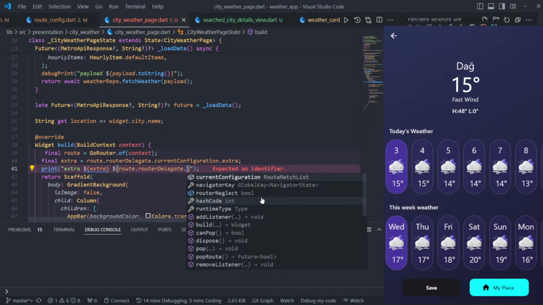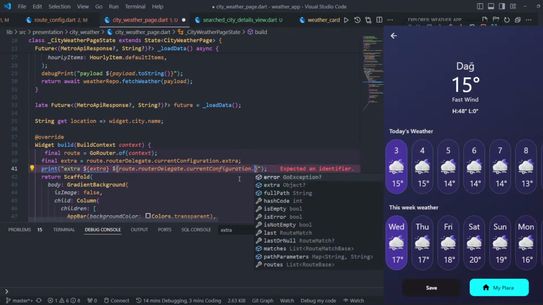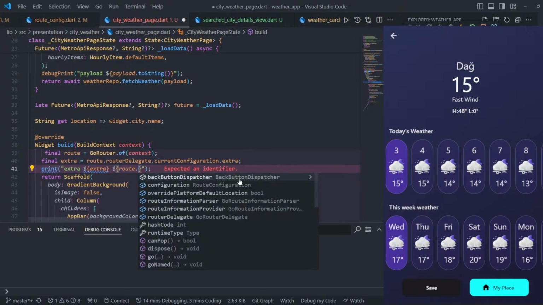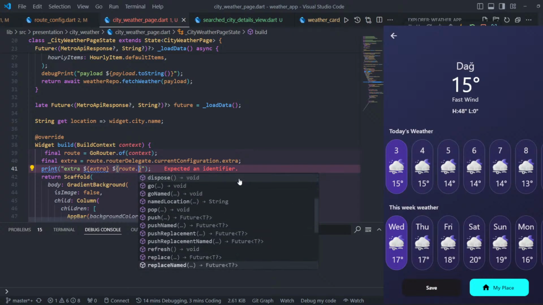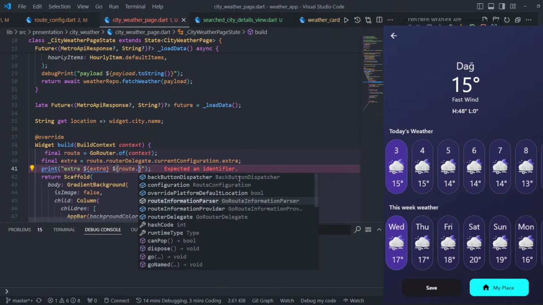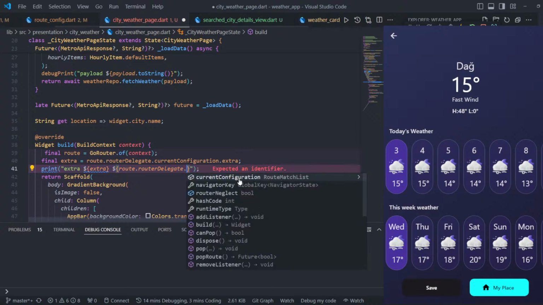So here is the thing I can do. I maybe current configuration. I don't care about the current configuration. Route like this. This is what all I want. Let me check. Things getting updated. I just get confused for the time being.